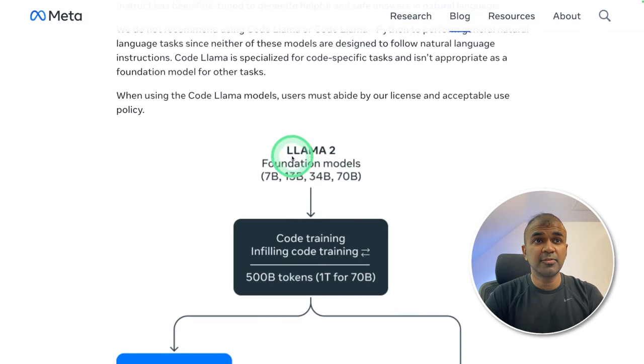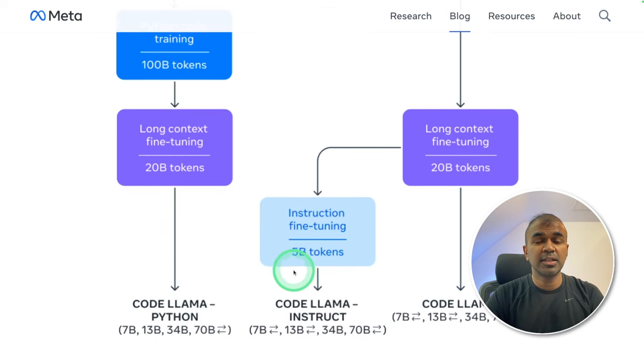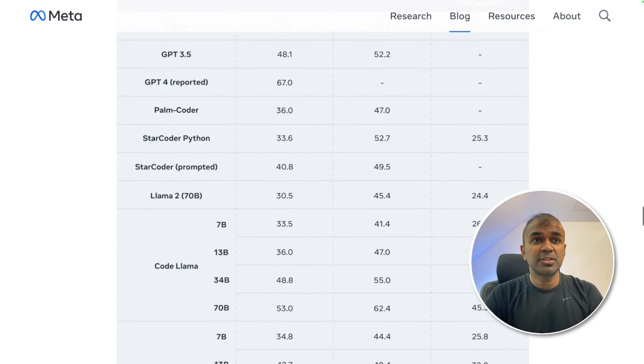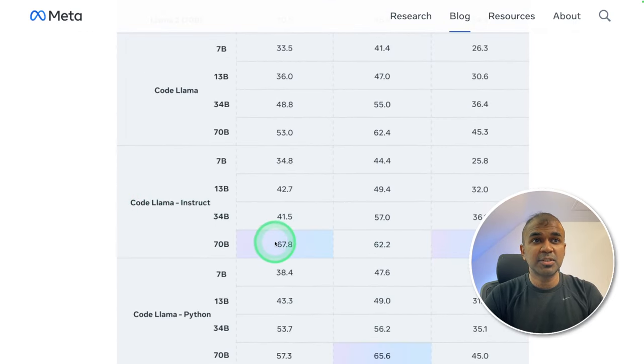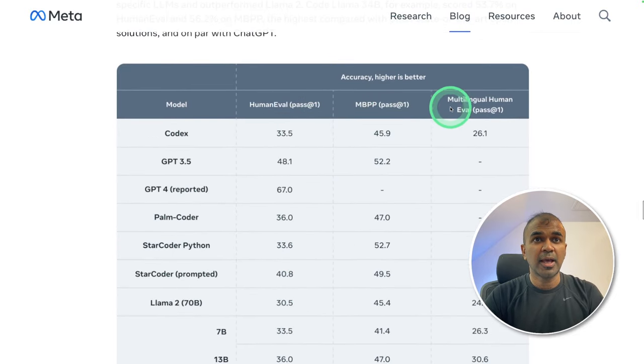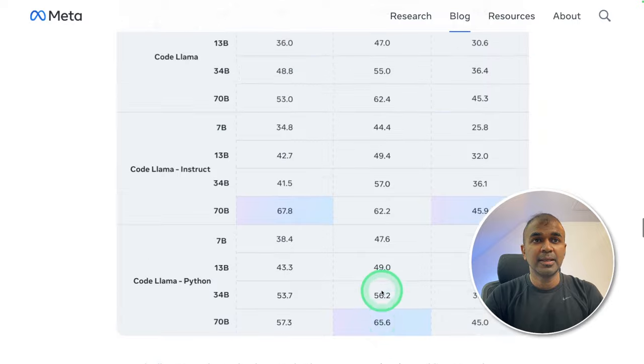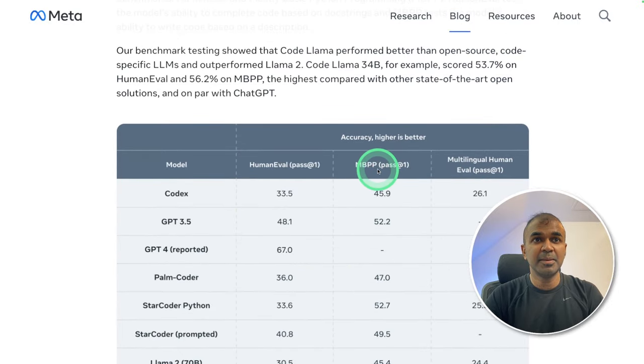We can see it is derived from the base Llama 2 foundation model, and then for Python, it is fine-tuned for Python code. For instruction, it is fine-tuned for instruction, and also it got fine-tuned on long context. When we see the evaluation score, the 70B instruction model is topping the list in regards to HumanEval score and also multilingual HumanEval score. You can also see the Code Llama Python 70 billion is topping the list in MBPP score.